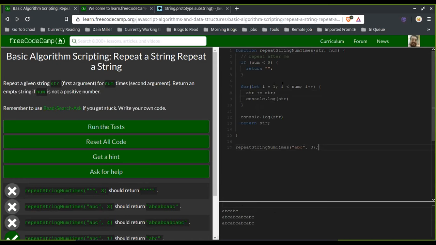So i is one, i is less than three. The string gets added, so that's two, ABC, ABC, and console log it. And then i becomes two. i equals two, two is less than three. I don't get it, mine's coming back doubling, right? I don't know why it's not working.